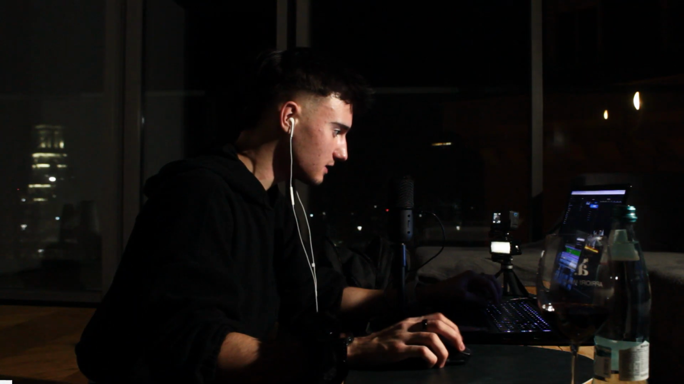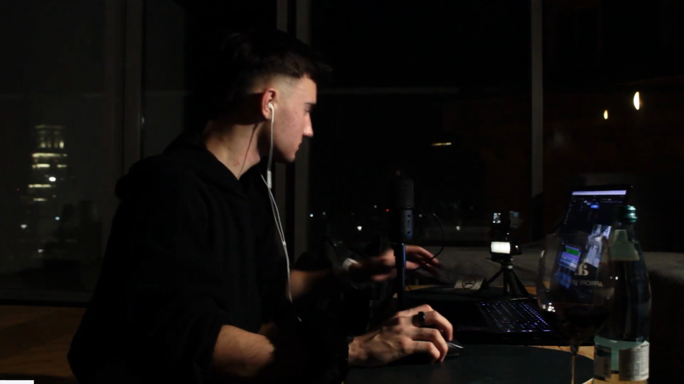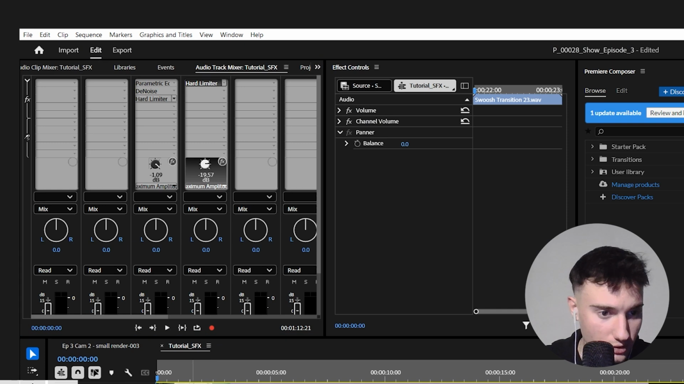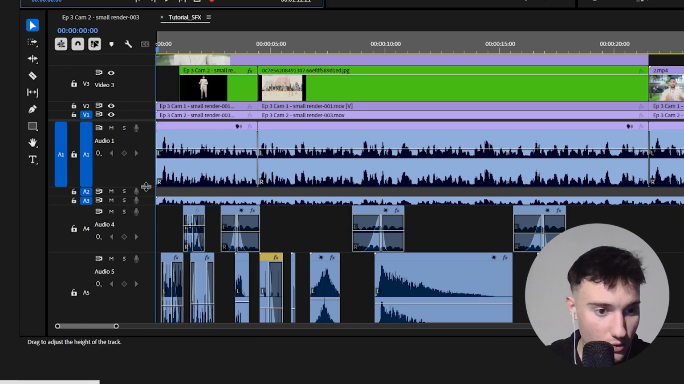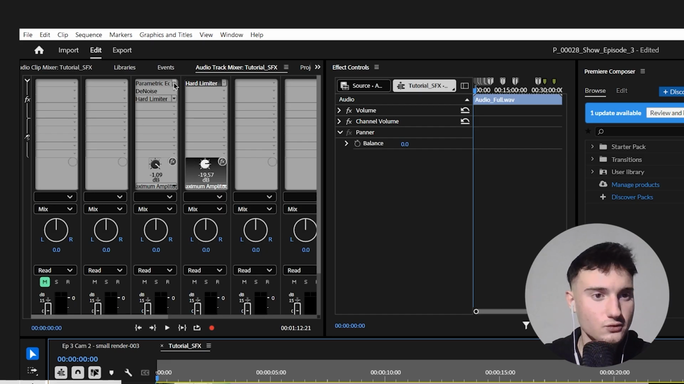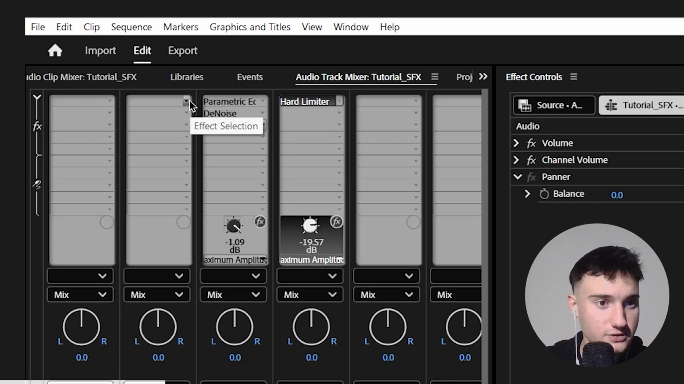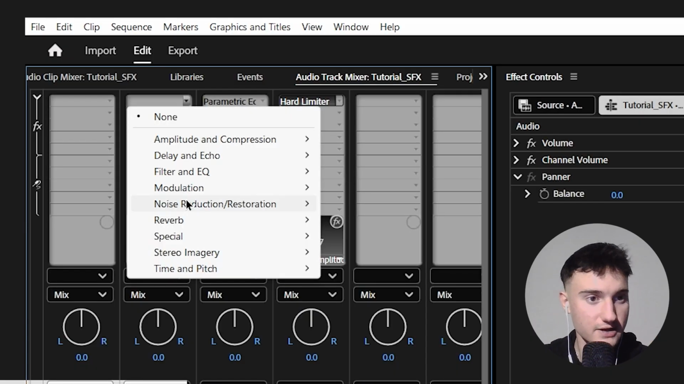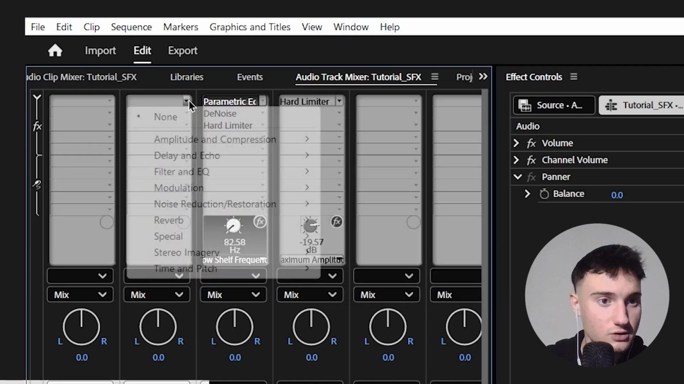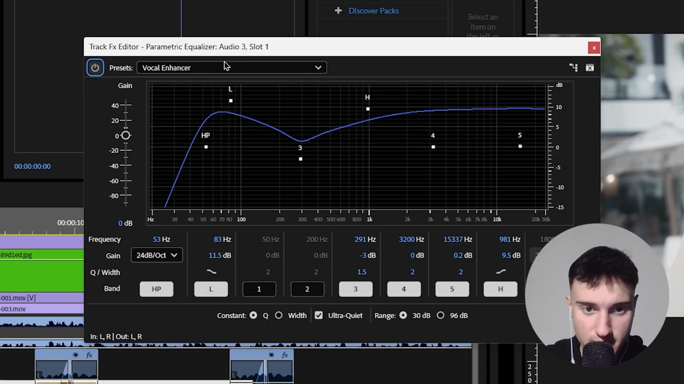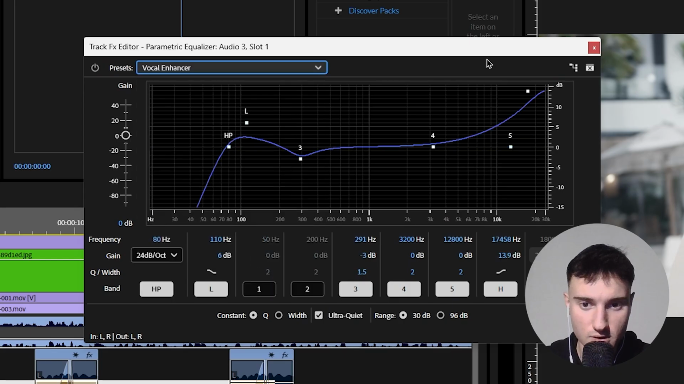So now that we've done the sound effects, I'm gonna show you how to mix vocals and do music. We're gonna go to audio track mixer, go to the track that your vocals are on, mine is audio 3, and we're gonna add a few effects. In my case, I've added parametric equalizer, so the way you add an effect is just effect selection and select it here. Parametric equalizer is literally here in filter and EQ. Double click it and it's gonna be on default. You can choose vocal enhancer.